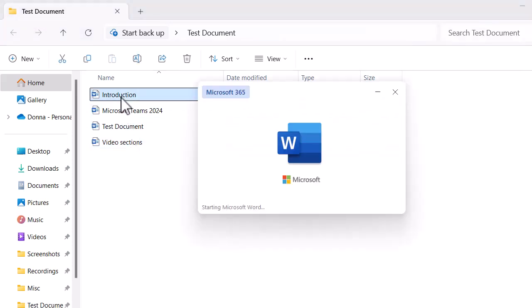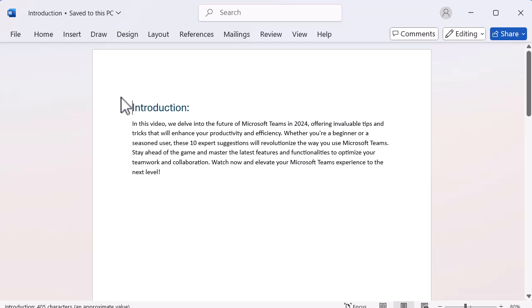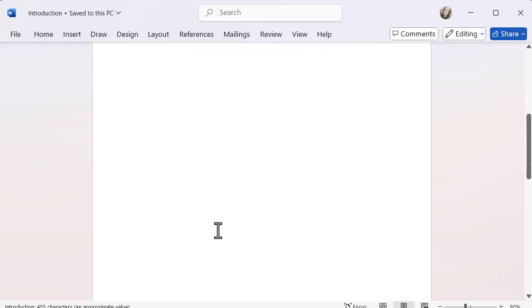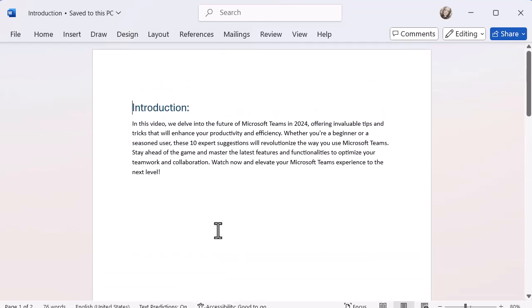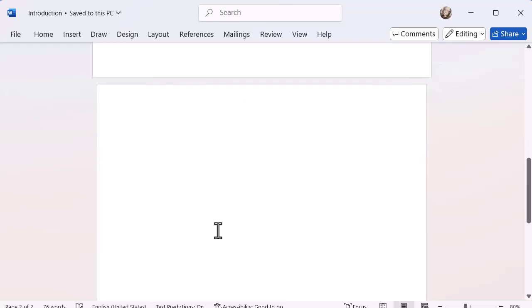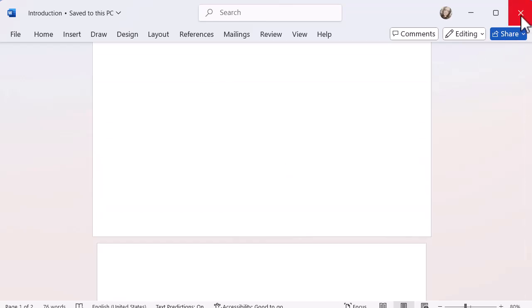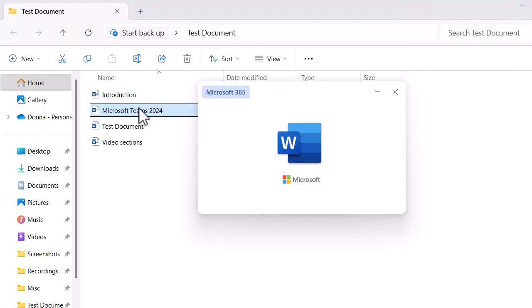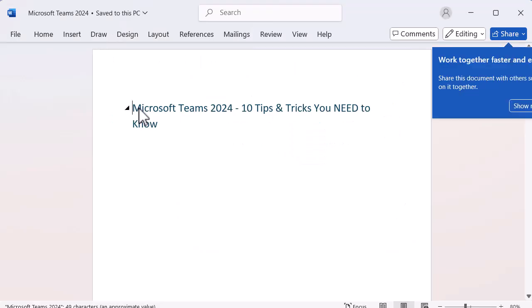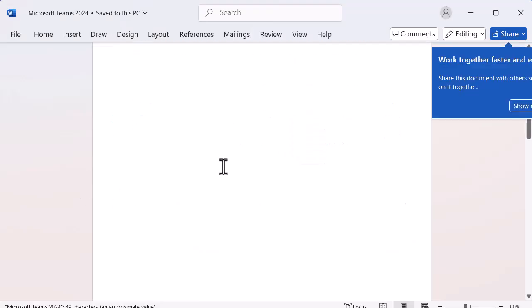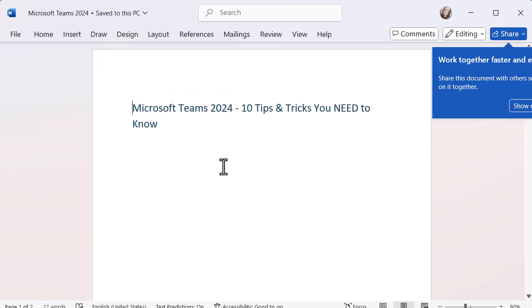So let's have a look at the introduction one. See what opens up. You can see here it's just giving me that one introduction section. Now it does sometimes give you an extra page, so you might need to do some cleanup on them. Let's go down and see Microsoft Teams. And this has just given me the Microsoft Teams header. There was nothing else below that other than the next header. So that's what I've got on that one.